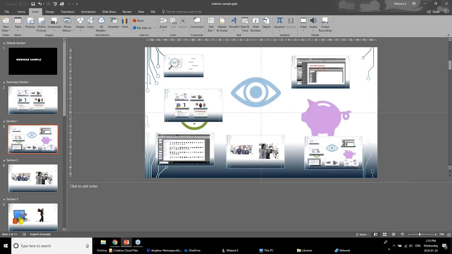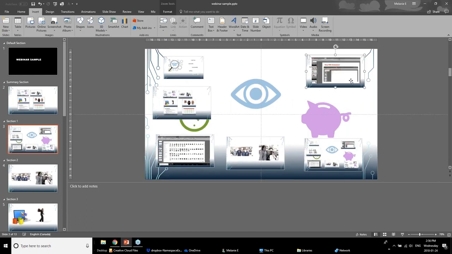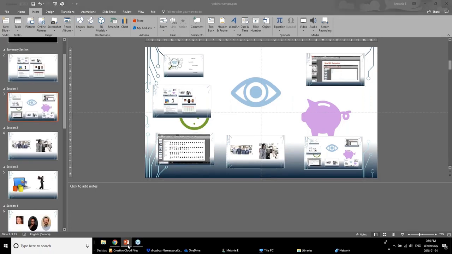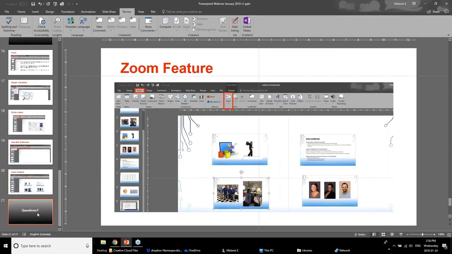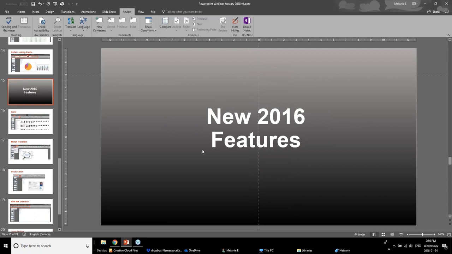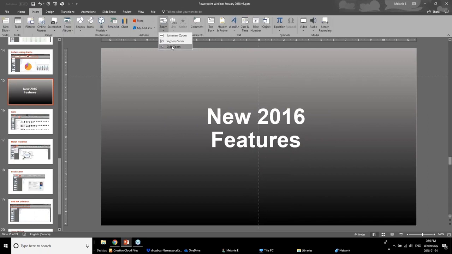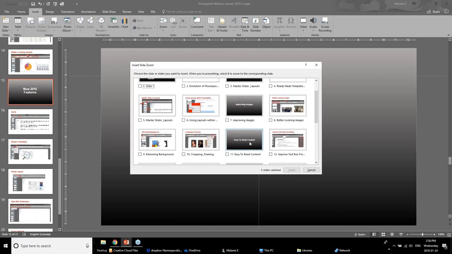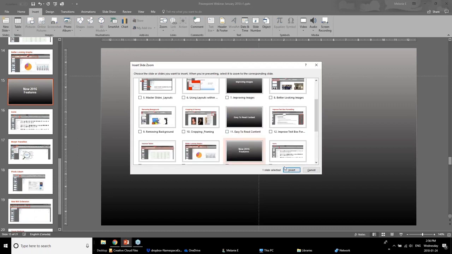I find this feature here, the slide zoom, comes in handy in training. Like say, for example, you wanted to have what the next slide is going to be right here at the corner, or say you had a whole section, like, so say for example here, I have my whole section about 2016 features. Great. Well, maybe what I want to do is create a slide zoom of that particular title.